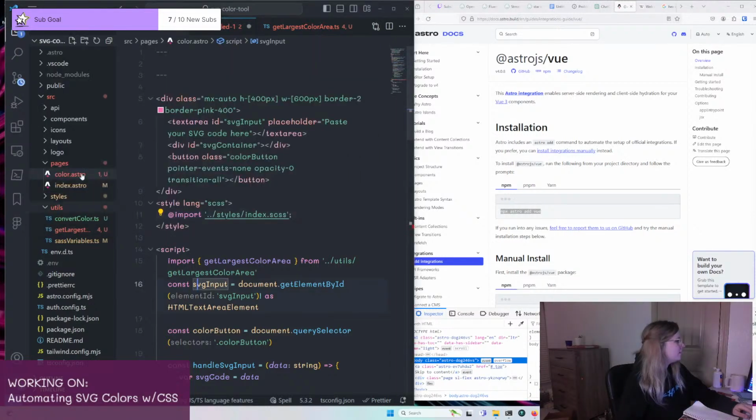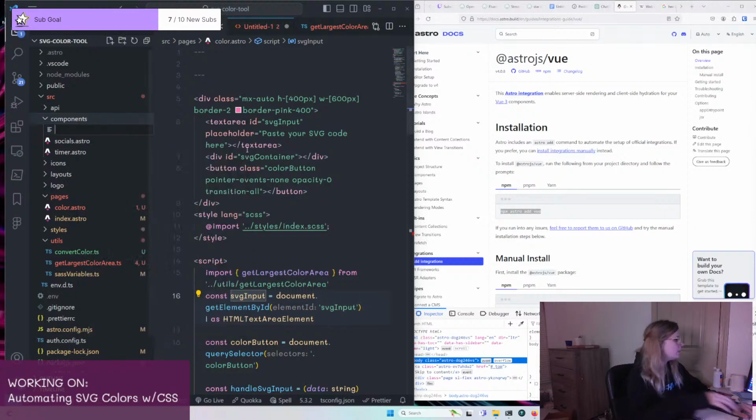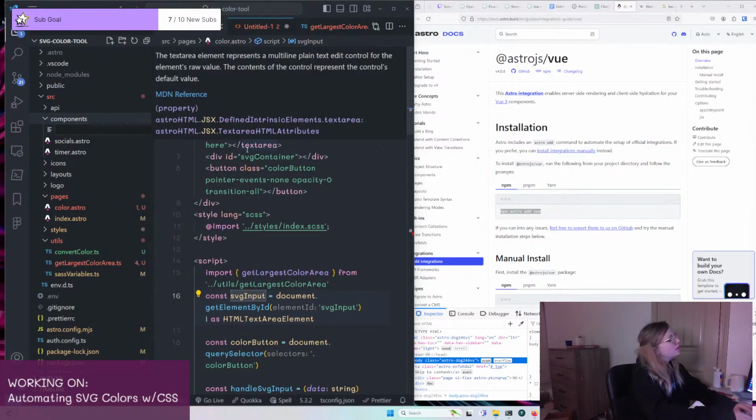All right. So we're gonna now do it as a component and then import it into the page. Sorry, I'm trying to think of a name for the component.